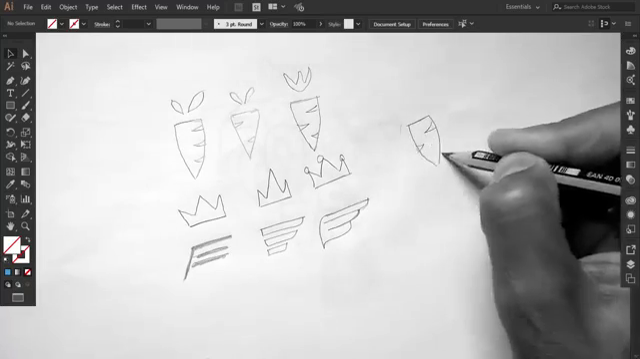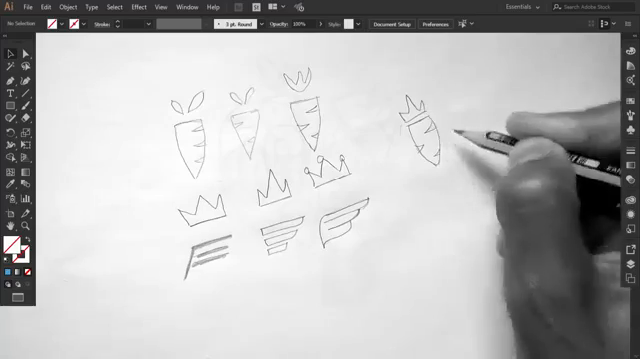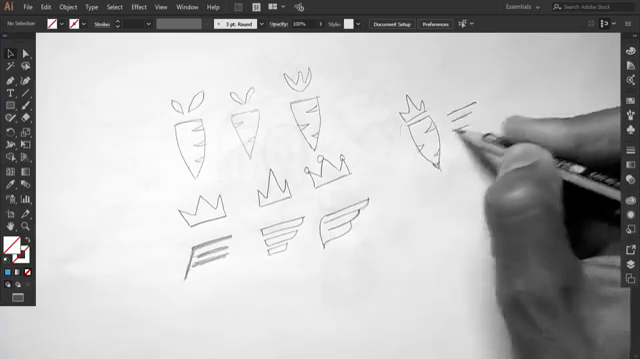After making some alternatives of the elements, I am trying to combine them and see what I can get.